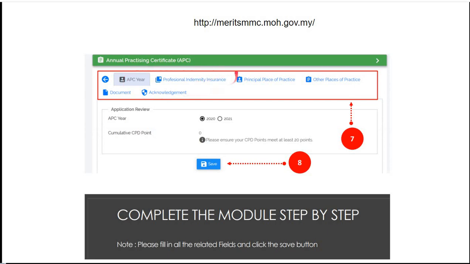The important one, which is also mandatory this year, is that you have to upload your professional indemnity, and that should be professional indemnity for 1st of January 2021 to 31st of December 2021. So make sure you have got your certificate, and when you click there, you need to upload the professional indemnity certificate or insurance certificate for next year.